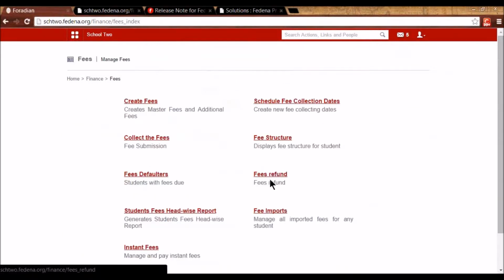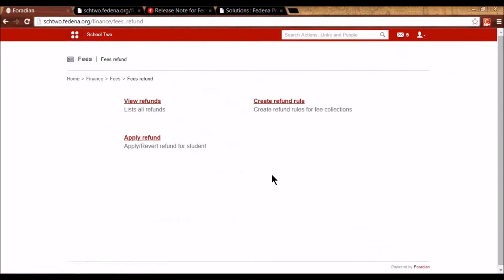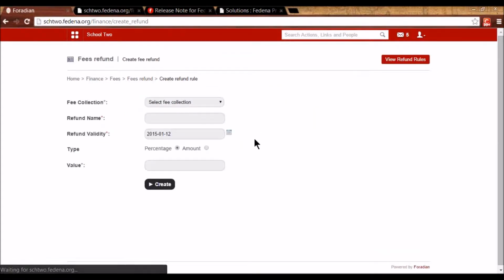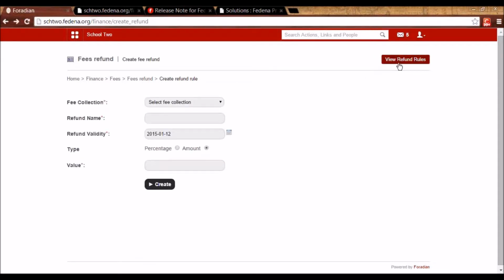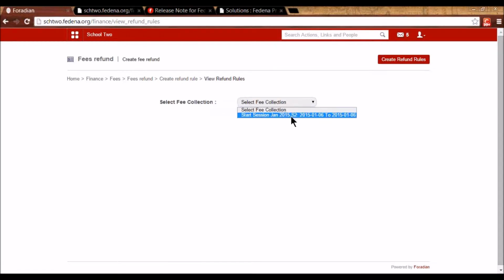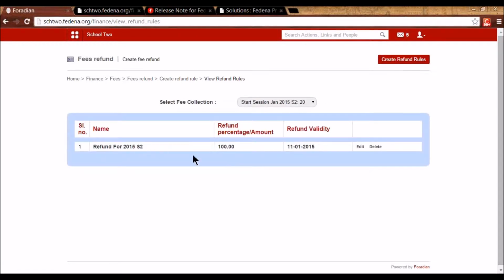Then let's see another enhancement in fees refund. We can create a refund rule with a specific amount as well. Earlier, we only had an option of percentage. So here I've already created a refund rule. We can also view the refund rules which are already created by clicking on view refund rules, and for a particular collection I'll be able to see the refund rule.